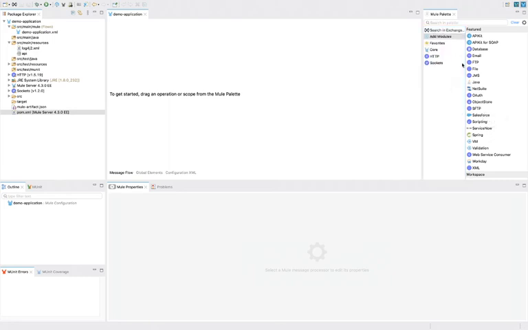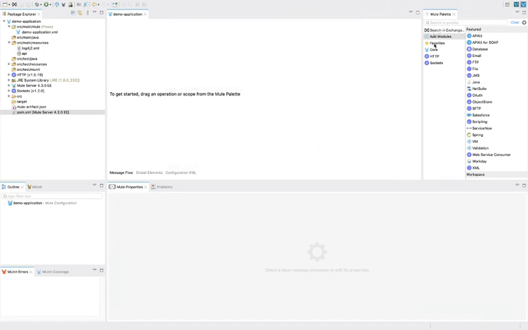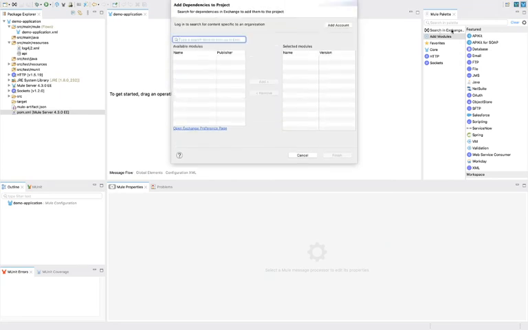Now, in MuleSoft we have 200 plus connectors. Now you will see I am unable to see all the connectors here. Then how will we use those connectors? In MuleSoft we have 200 plus connectors. So what you can do in that case is go to search in Exchange.